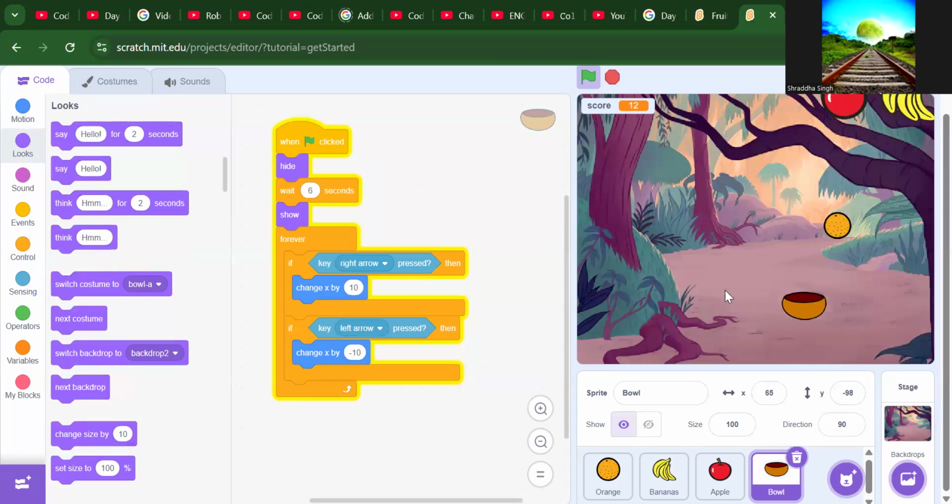I hope you enjoyed this game. Try to create it, try to add lots of things. The coding will be the same for all the sprites, only the bowl coding is different. And for the bug you just need to decrease the score, no need to increase the score. Okay, so once we play this for 50 seconds, you will get your game over screen.